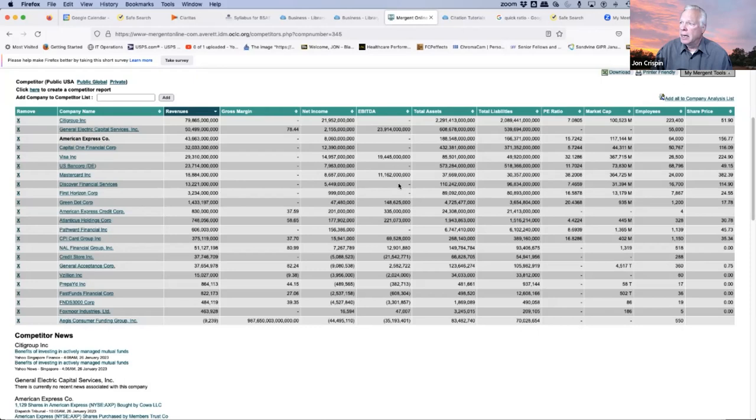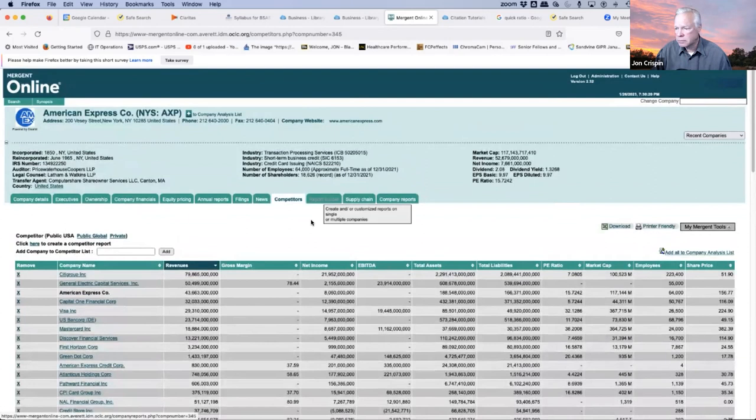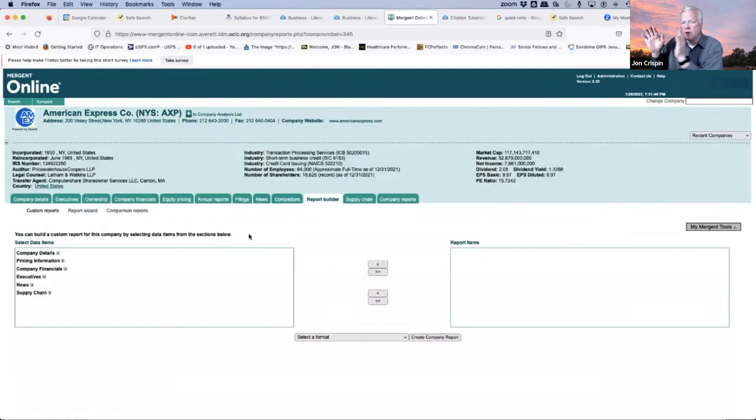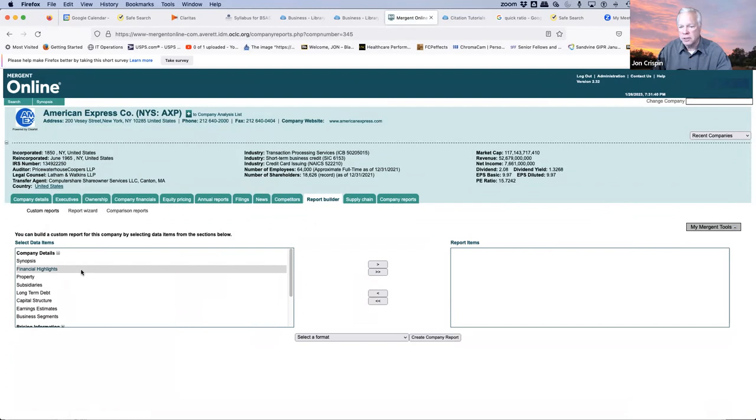There is something here that also is very helpful. It has what's called a report builder. The report builder means you can take certain segments of these and move them over and put them in a report. Things you want to focus on, you can put in a report and focus on that report. Let me show you what I mean. Down here, the selected data terms are company details. Well, I clicked on financial highlights, and over here in the middle, it has an arrow that allows you to push it over to the report, what you want in the report. And in addition to company details here, there is company financials.